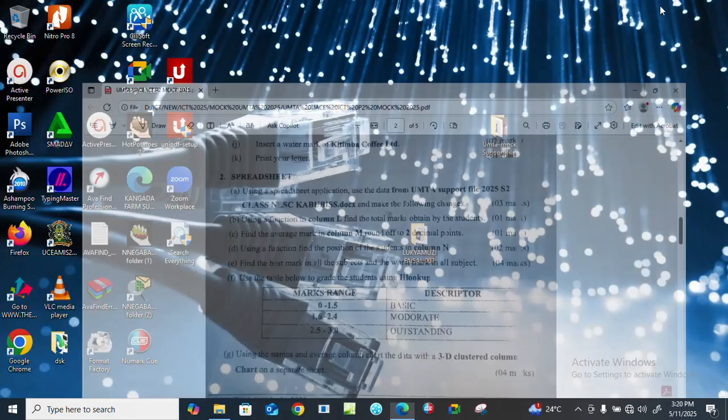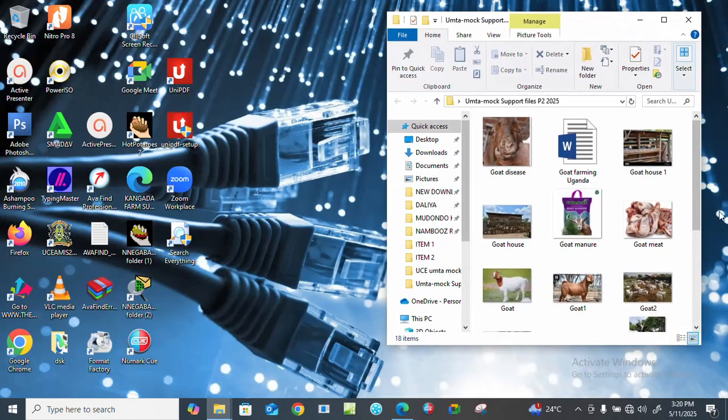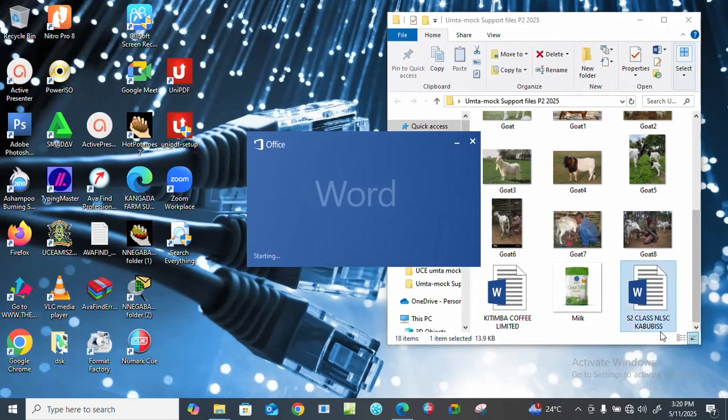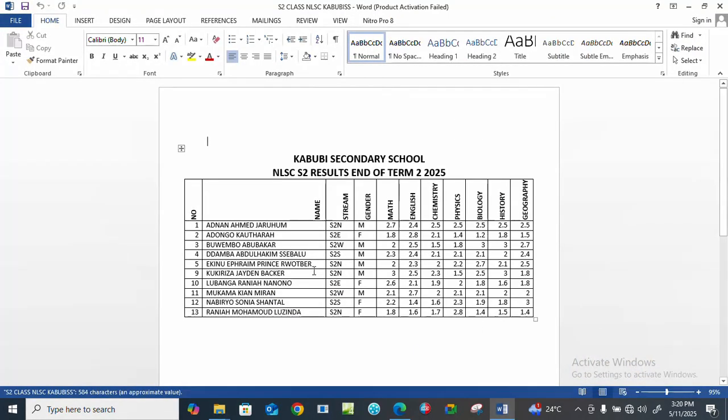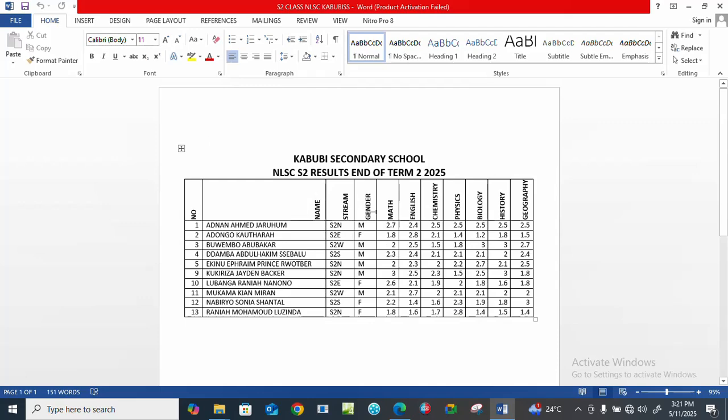Simply come and open your support file. It is here. You look for this file they are telling you. This one, S2 class new lower secondary curriculum. And this is the Kabubi Secondary School. This is the data they want us to use in Excel. I want to remind you that it's already in word processing, so we're actually going to import it into Excel.